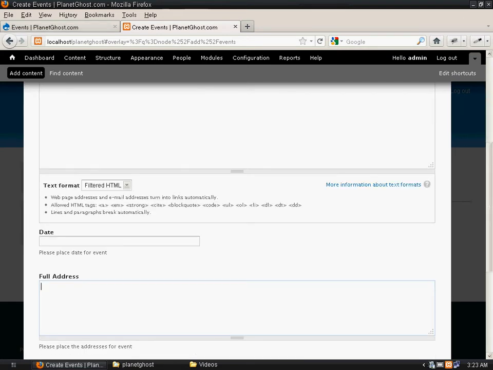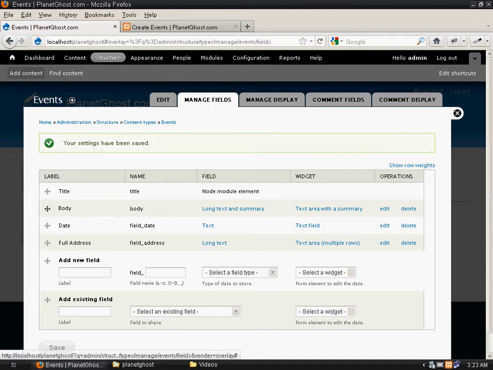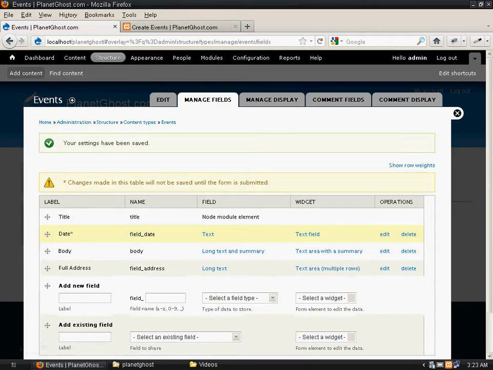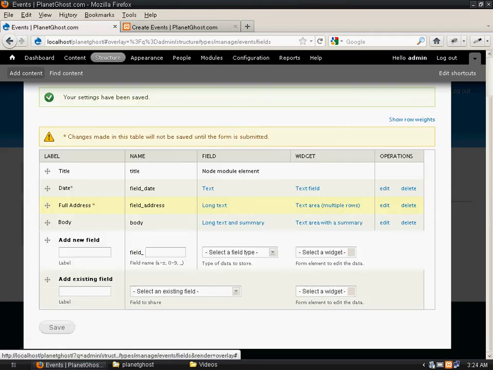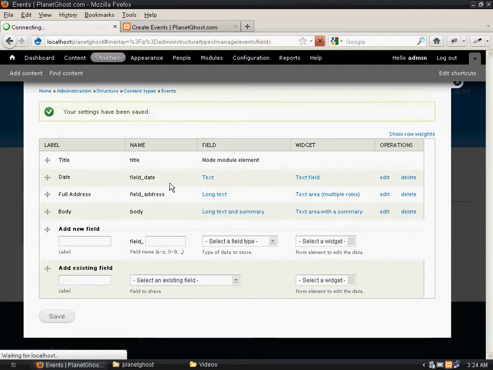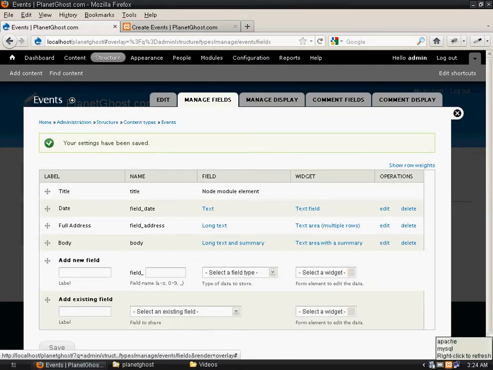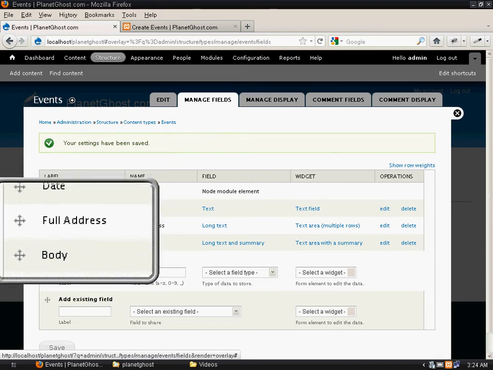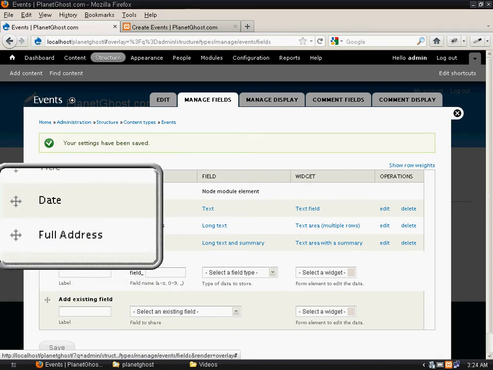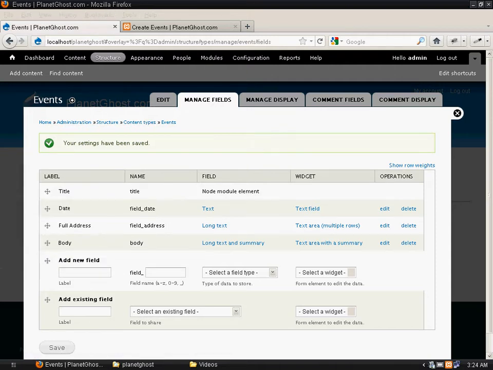For example, we have the order like that. We see title on top, then we see body. We'll put the date after title and full address after date, and body would be right in the bottom, and we'll save it. You see this full address and date has come between body and title. The two fields which we have created, we've put in the middle.